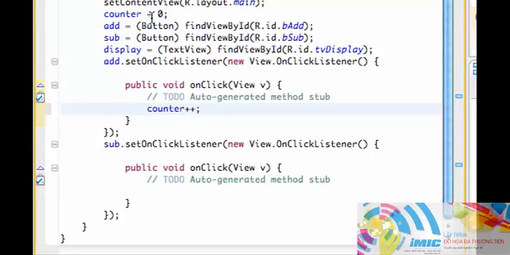And again, counter starts at 0, so every time the add button is clicked, it's going to add 1 to the counter variable. So let's go into our onClick for the sub and do the same thing except subtract. So we're going to say counter minus minus, and that's going to subtract by 1.